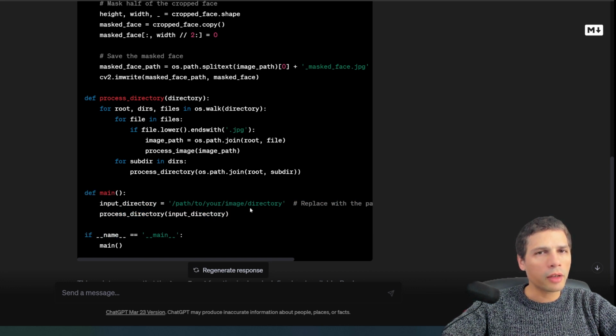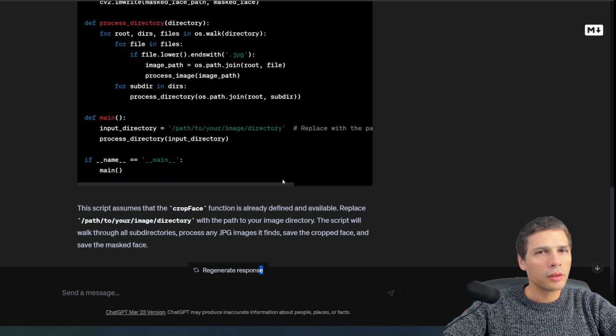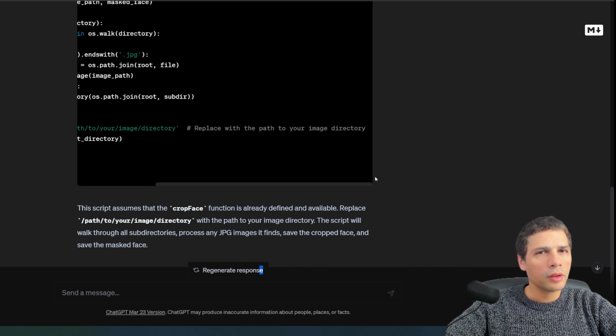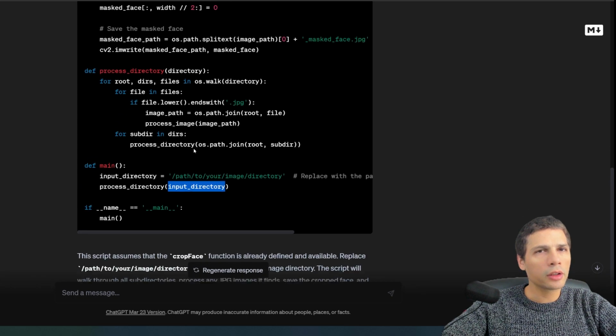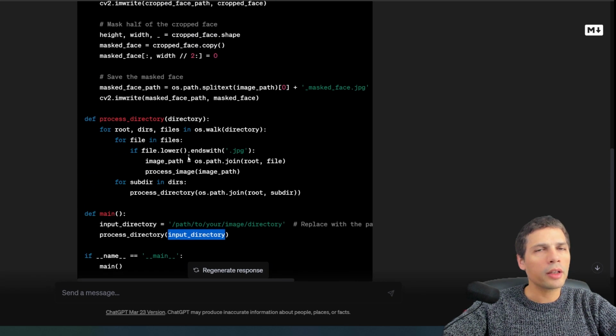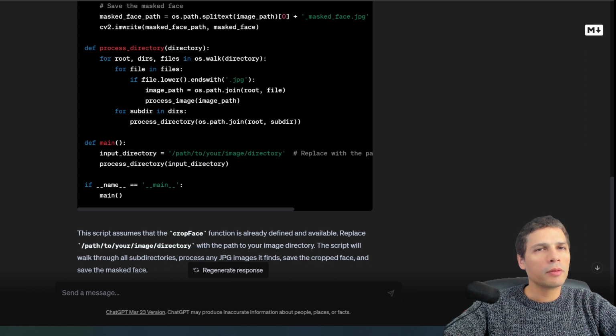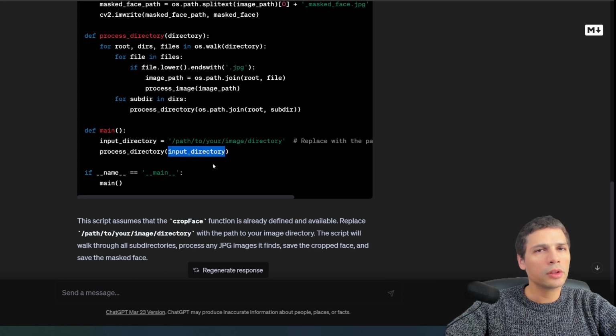Okay, there's no arguments. I could ask it to add some arguments, you know, with argparse. Okay, so this is input directory. And then what about the output directory? Oh yeah, the output directory. Okay, let's assume right now that we're going to apply this to the same folder.